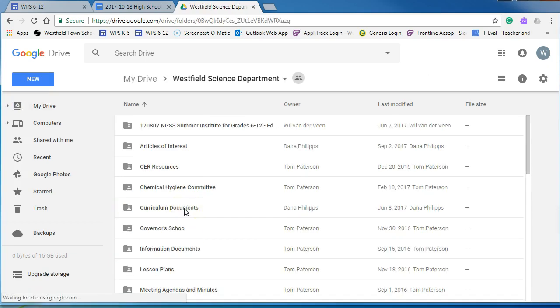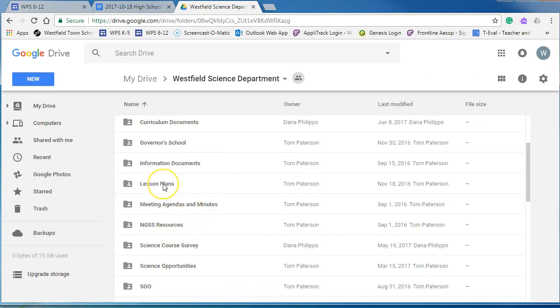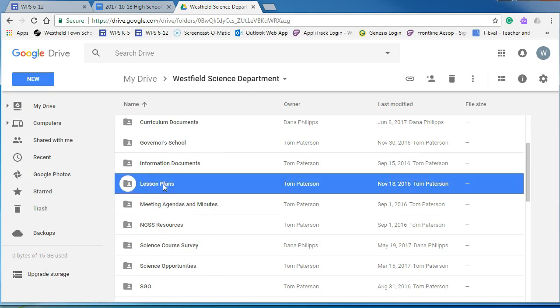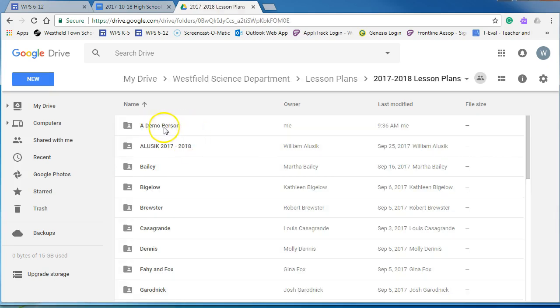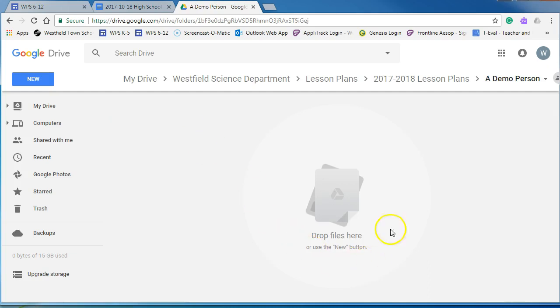Now going back in and finding the lesson plan folder, it's right here. I choose the current year, and I'm going to use this as my example. So let's imagine that this was my lesson plan folder, and it's empty. I know I have plans, I've been making plans, but I forgot to upload them to our department folder. Why? It's an extra step. I get that. So you forget. It's an extra thing to do.